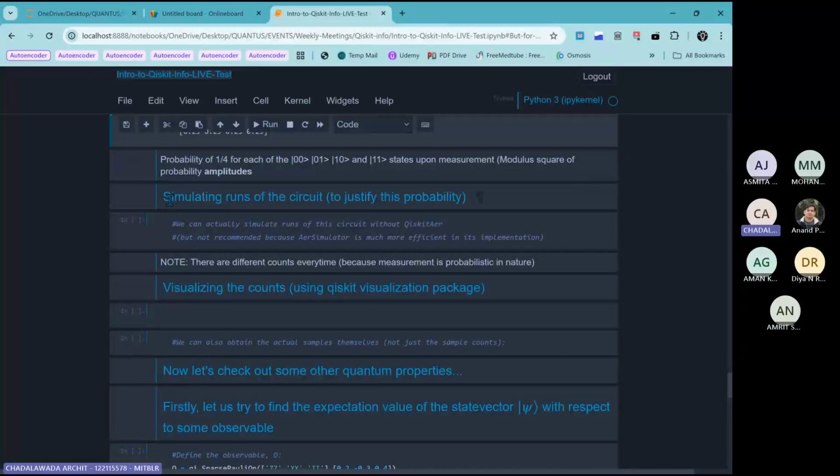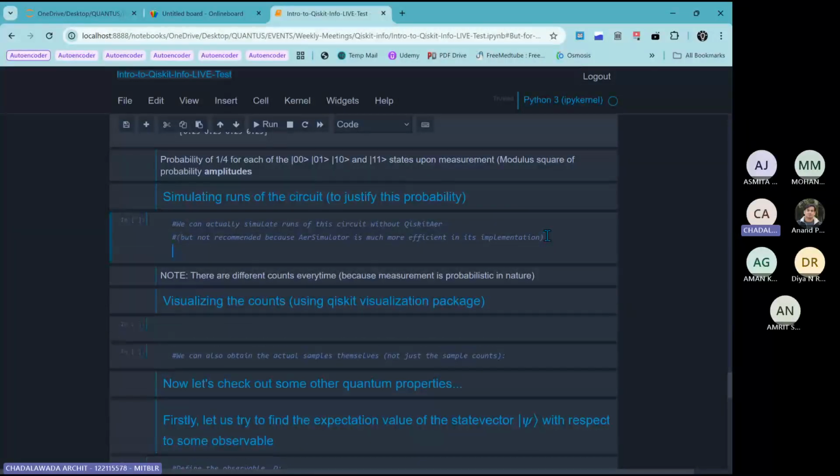Now, I told you a bit earlier, we can actually simulate the circuits using Qiskit Quantum Info itself. But it's not recommended because the Qiskit Aer simulator is optimized to run these things efficiently, and it's also implemented in C/C++, whereas this quantum info uses linear algebra, which is a bit slower in implementation. But anyway, just for completeness, I'll show you how to do it.